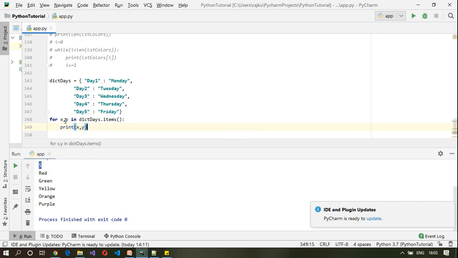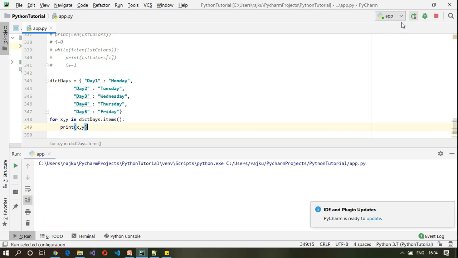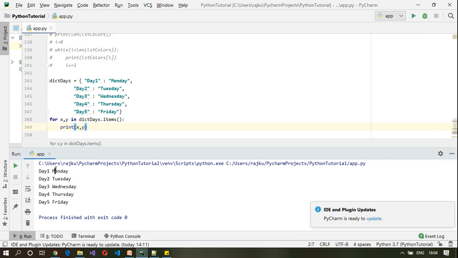Like the way we have initialized multiple variables by providing a comma, the same way we can also use multiple variables within a for loop. Since we know that dictionary items will give both key and value, the key will be stored in x and the value will be stored in y. That is why we have taken two variables here, and if we print x and y, it will print key and value. Let me execute this. You can see it has printed key and value here.